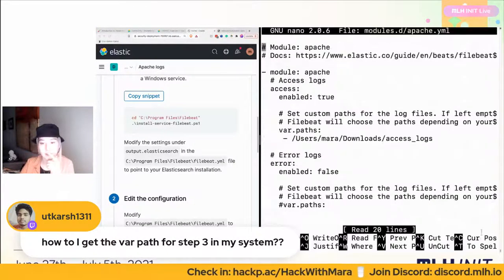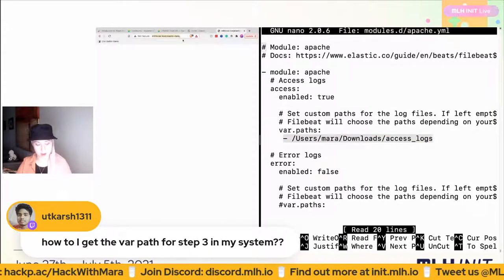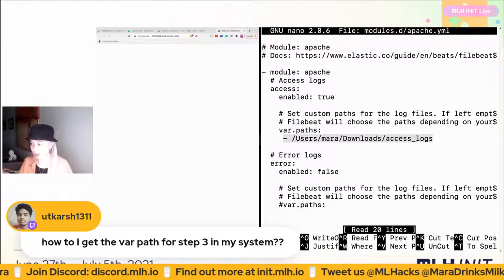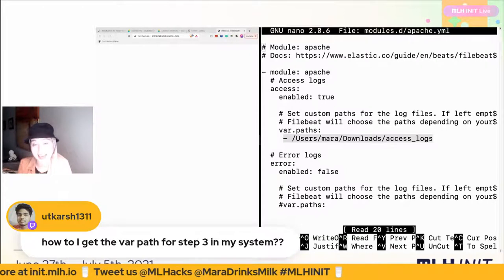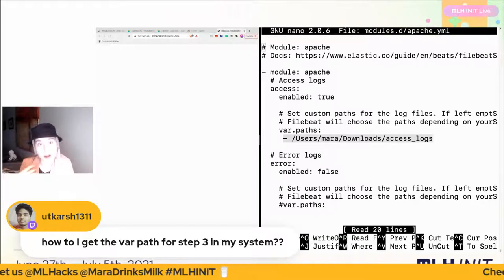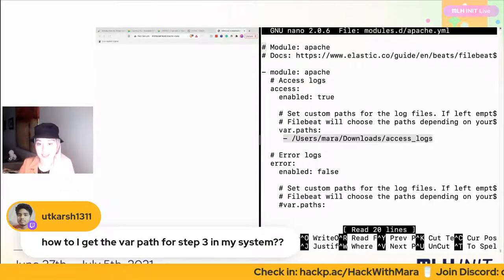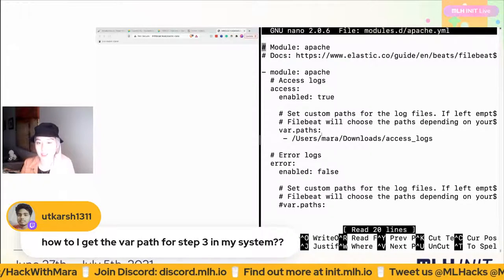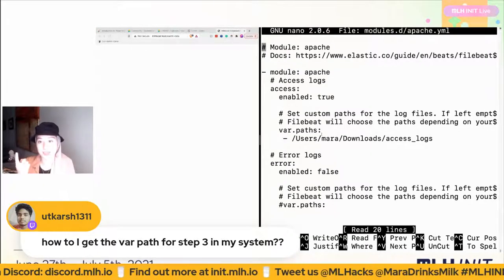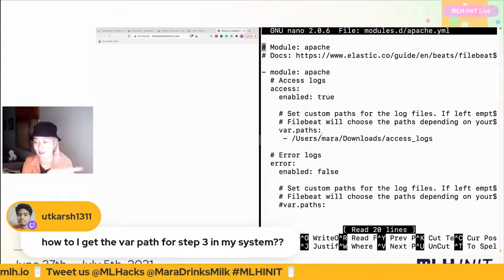Okay, so I'm going to pull this back up. What we just did is if you went to mlh.host elastic data, that's where you're going to go ahead and get the log data. So all you're doing is going there and downloading it. For me, I sent it to my downloads. I just saved it in users, Mara, that's my username, downloads, and the file is called access logs. The var path is essentially just a way for you to point and say, hey, my log file is specifically right here. Use this specific log file. So that's what we're doing.